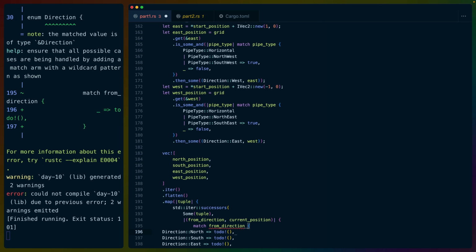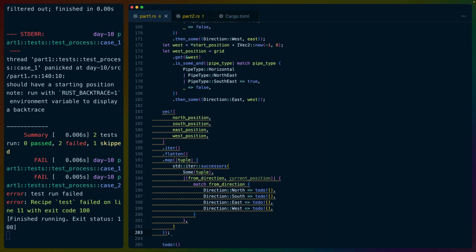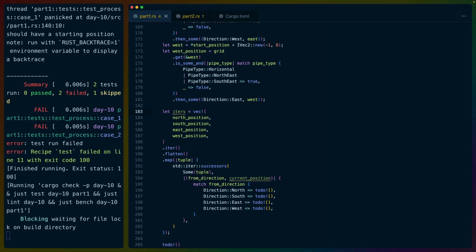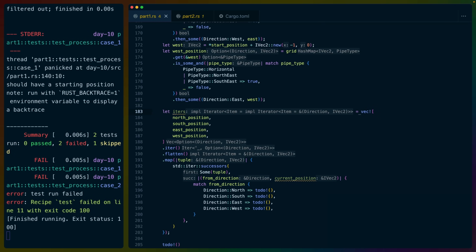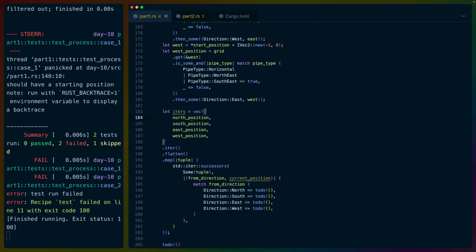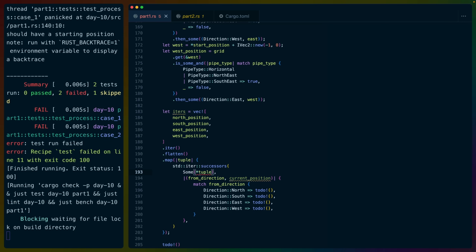So fill match arms, match from direction. This is all yellow because we're not really using it. So let's do let iters equals that. So we can have this, which is currently an iterator of item equal impl iterator item, which is a reference to a tuple, which I'm not sure we want a reference to a tuple for this. So I think we want the actual tuple.